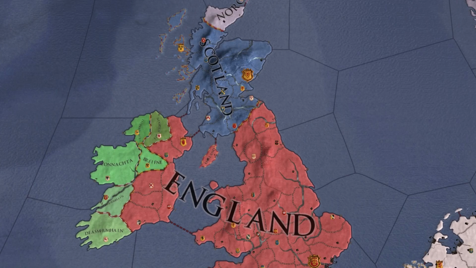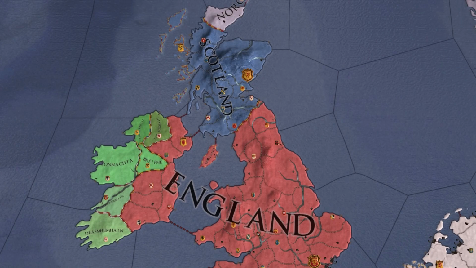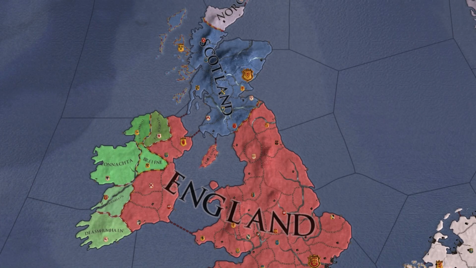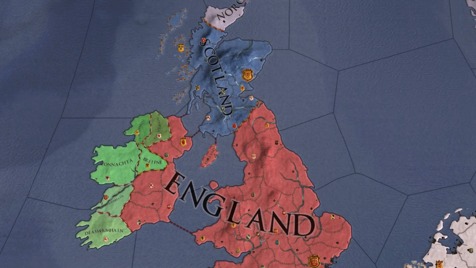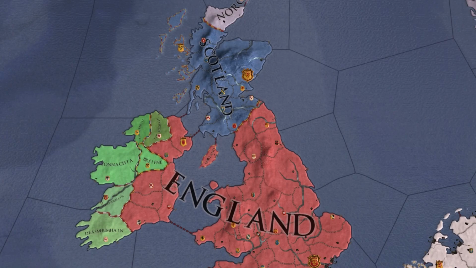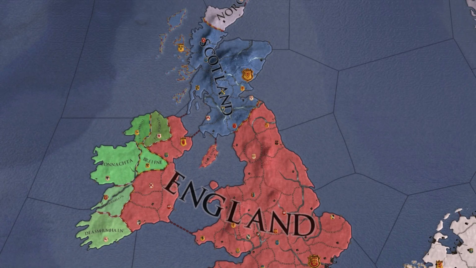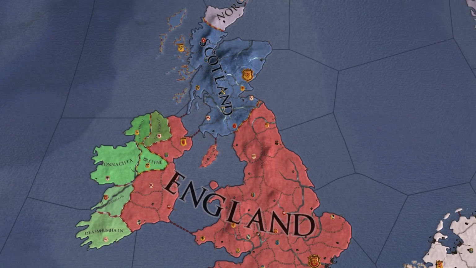Britain, 1314. A land dominated by one kingdom. In the south, England rules the landscape. Yet, all is not ideal for the English kings. In the north, Scotland, a kingdom made up of chieftains and clans, has been holding out for years.